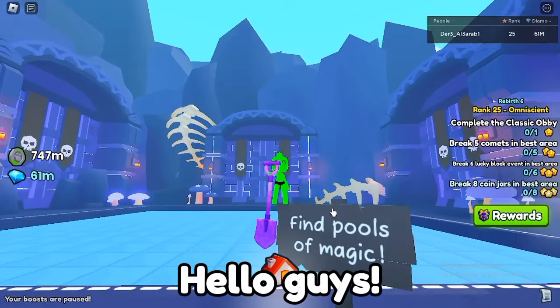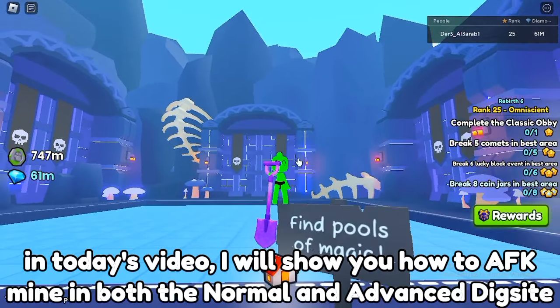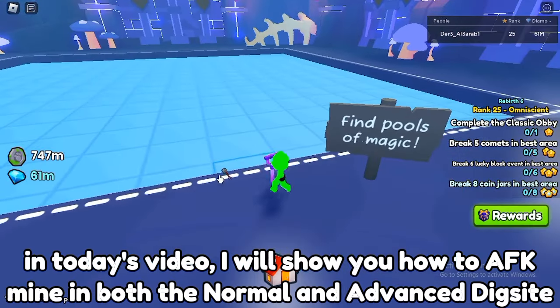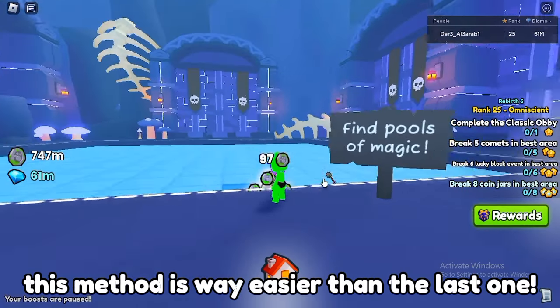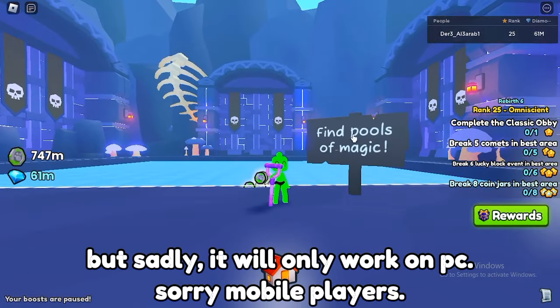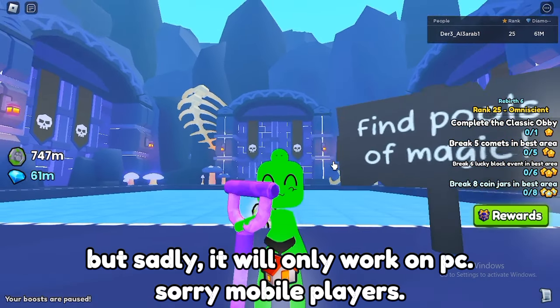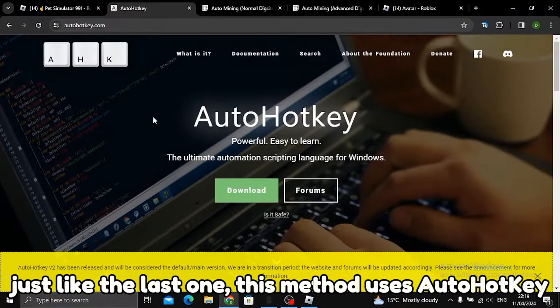Hello, guys. In today's video, I will show you how to AFK mine in both the normal and advanced Digsite. This method is way easier than the last one, but sadly, it will only work on PC. Sorry, mobile players. Just like the last one, this method uses AutoHotkey.